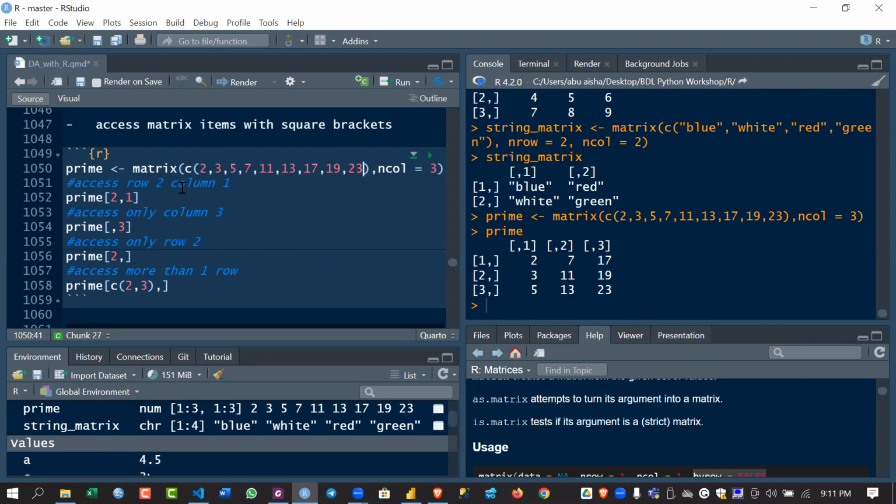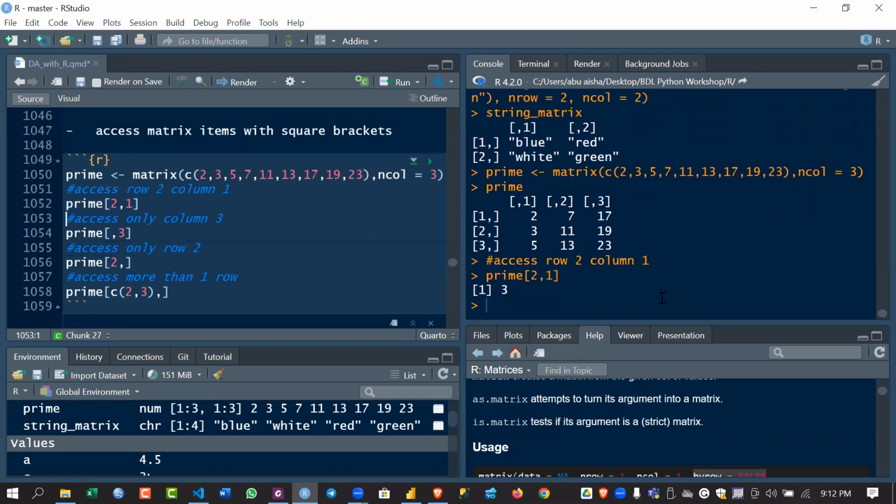If we want to access the elements inside a matrix, first of all, in your square brackets, you give your row number, then you give your column number. Say you want to access row 2, column 1. First you give your row number, then your column number. Accessing row 2, column 1 gives 3. You can see this is row 2, and this is column 1, which is 3.